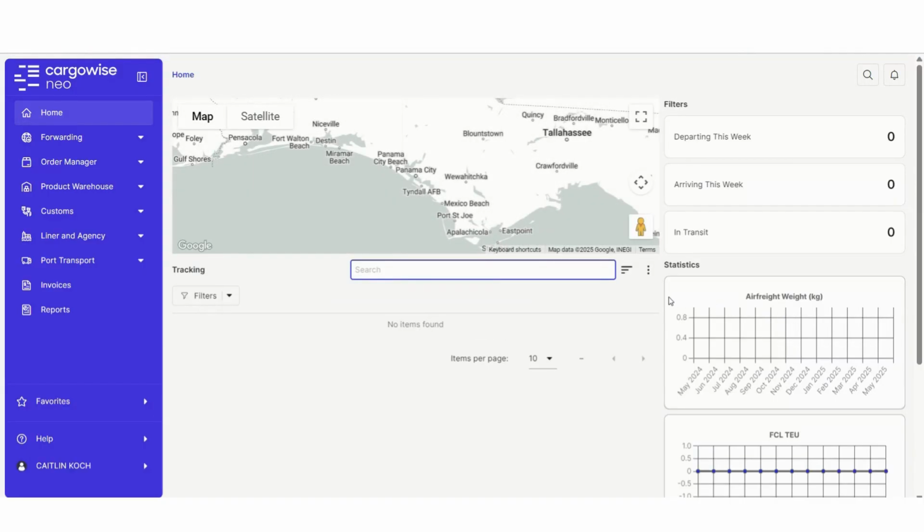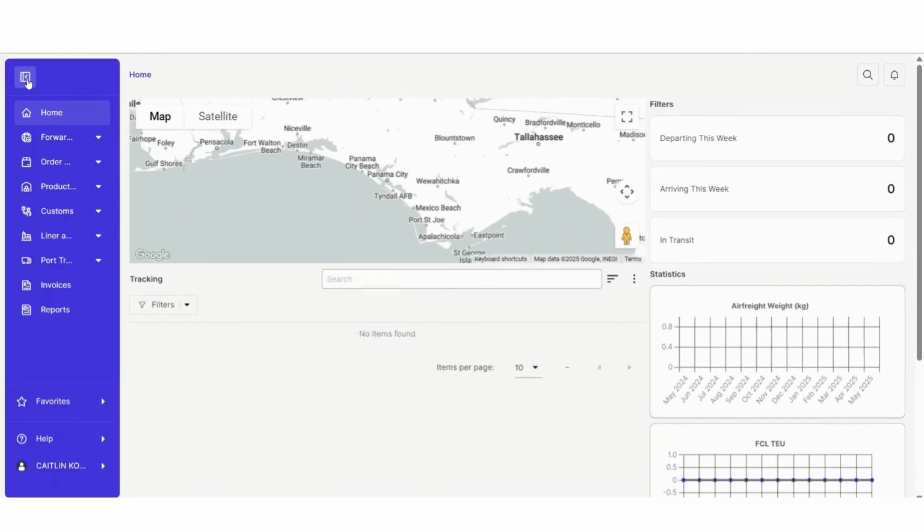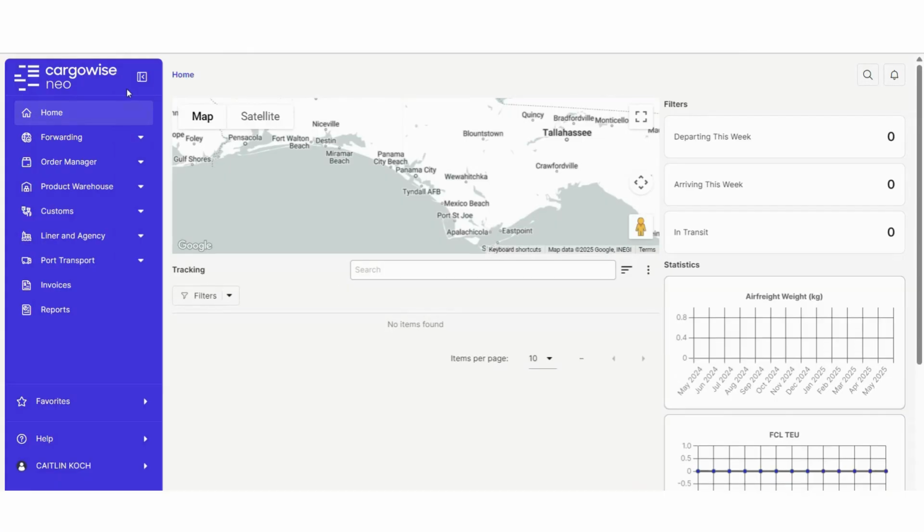And as you can see here, we have really the same look and feel as the Neo staff portal. We don't have a lot of jobs for this organization, so that's why I did most of the demo in the Neo staff portal. But over to the left, you can collapse or expand the menu. So we still have our forwarding, order manager, warehouse, customs, invoices, and reports. They can also add favorites, just like you as an operator in CargoWise have your own set of favorites.